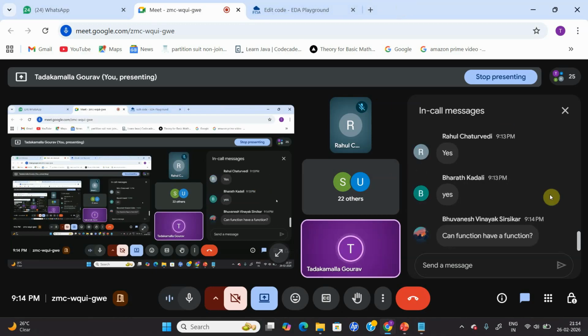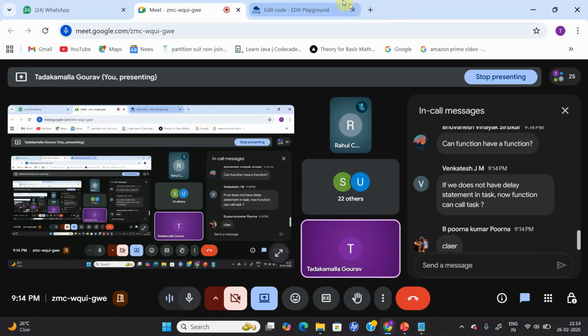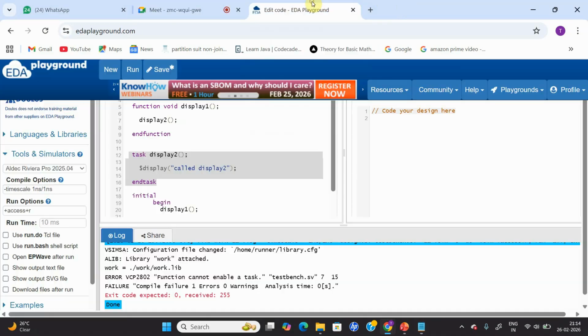Shall we move forward? Is it clear? Can a function have a function? If we don't have a delay statement in a task, can a function call a task? No, that is what the example I've shown you. Here I've declared a task without any delay, but it is still not accepted. It shows the error that a function cannot enable a task.